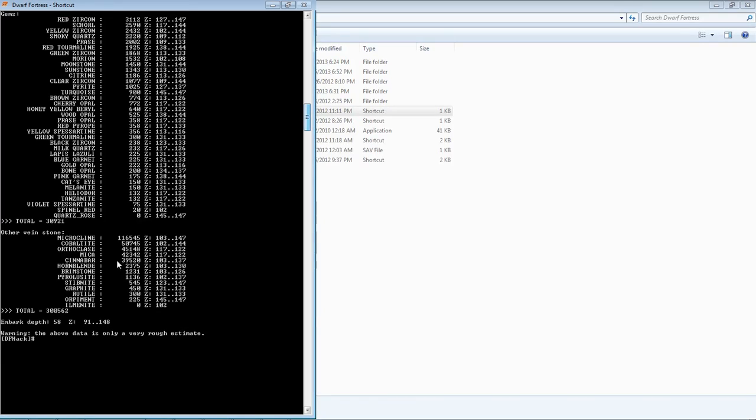As with the warning here, it tells you this is a rough estimate. Don't count on there being exactly this much microcline. But you should expect that the stuff that shows up with 5 or 6 digits probably shows up a lot more than the stuff that shows up with 3 or 4 digits. Or this ilmenite here is actually reporting 0. I'm pretty sure there's some. It's just it doesn't know how much.